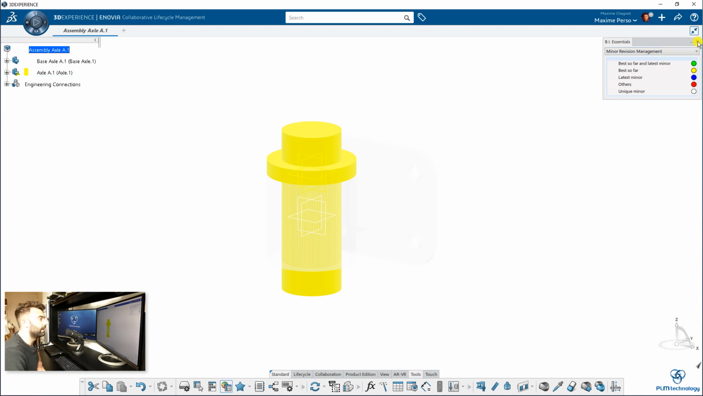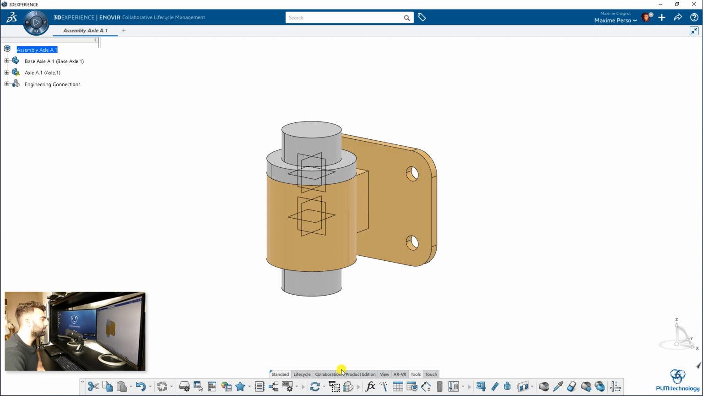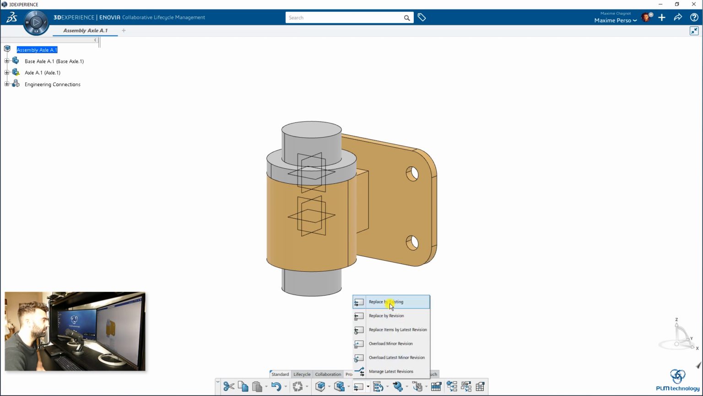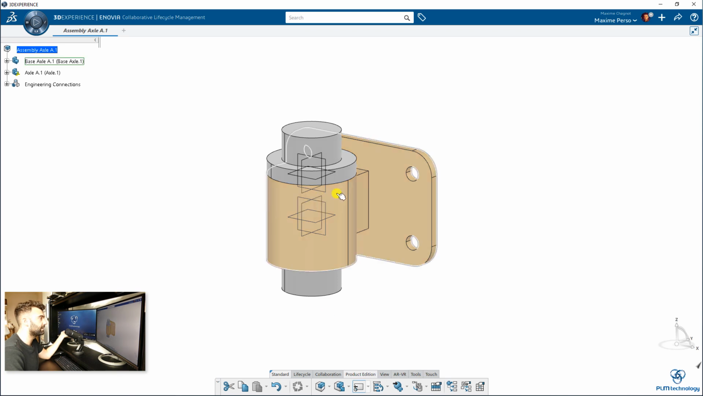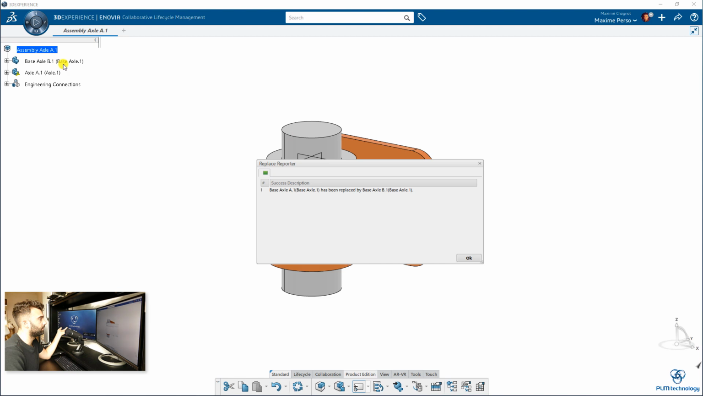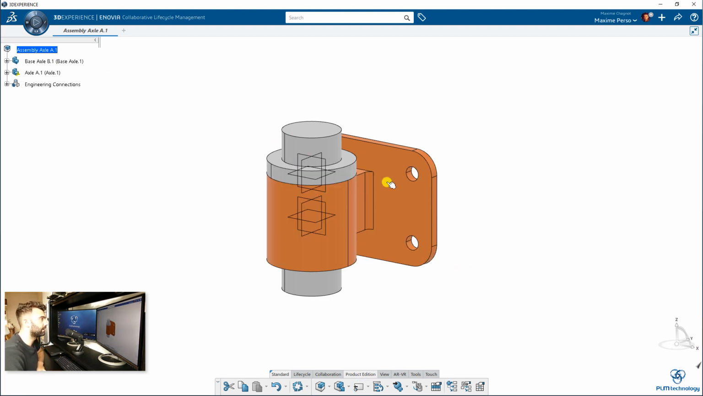So let's modify that. You can either do it in collaborative lifecycle management or in assembly design, because in both applications you have the product edition tab here. So the best way to do it is click here on this replace, not by existing, because we don't want another part, we just are going to do replace by latest revision. So let's pick up the base first. Okay, it detects that there are several revisions on that. And now it puts us the latest one, so the B.1.